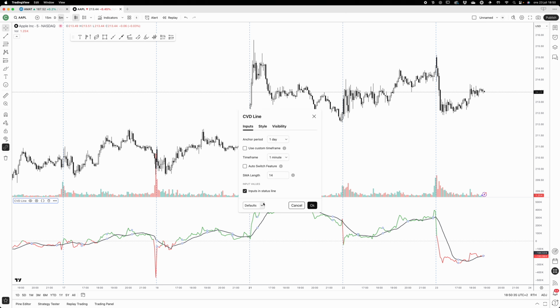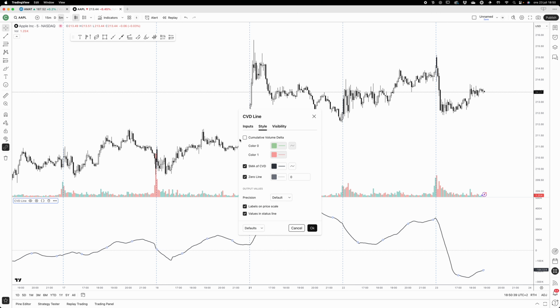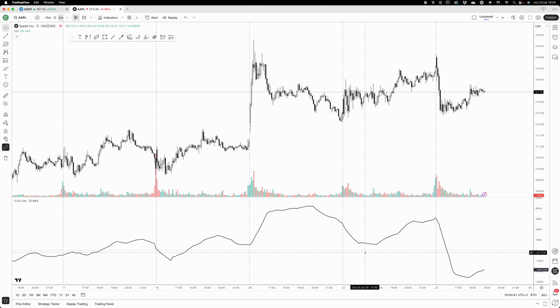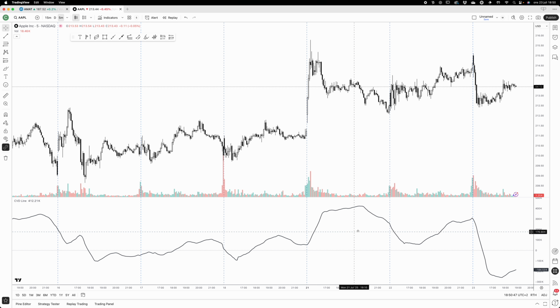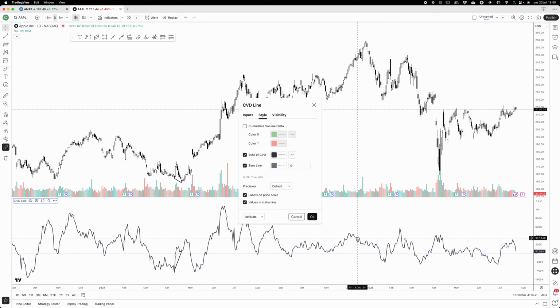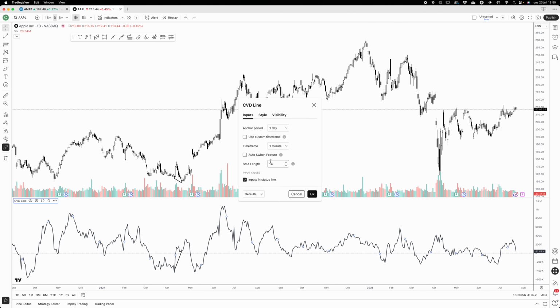So if you don't want them both, the CVD and the daily line, you can turn this off and you'll get a little bit better resolution on the line. So this is how I actually have it set up. I will post my specific indicator settings. So this is a simple moving average of the cumulative volume delta.